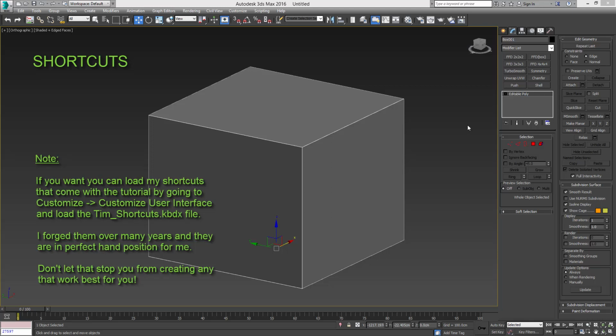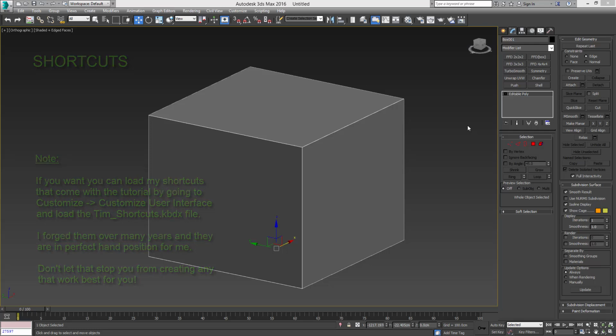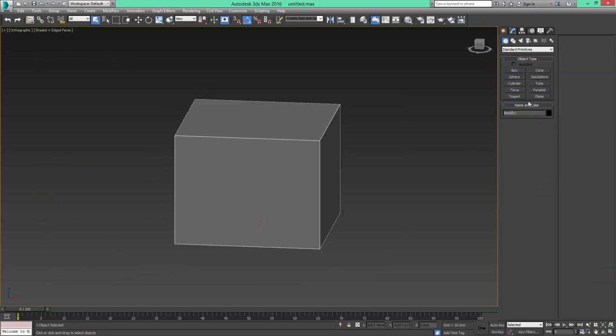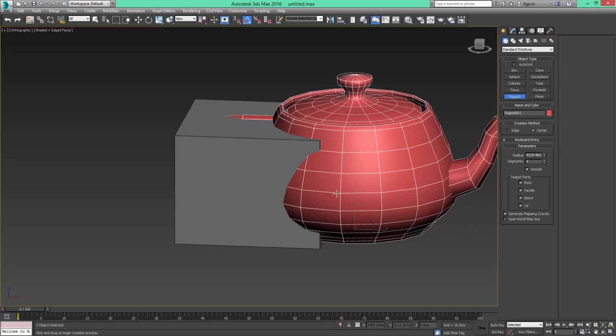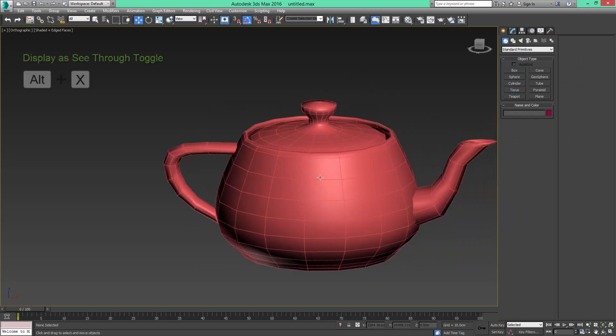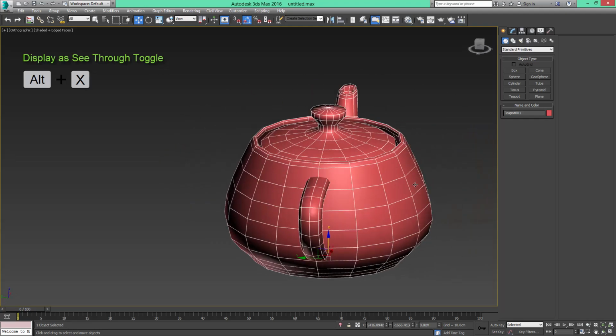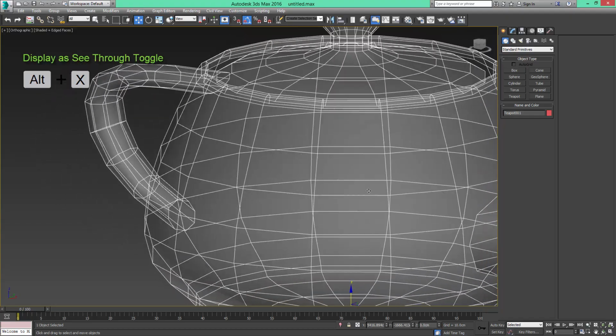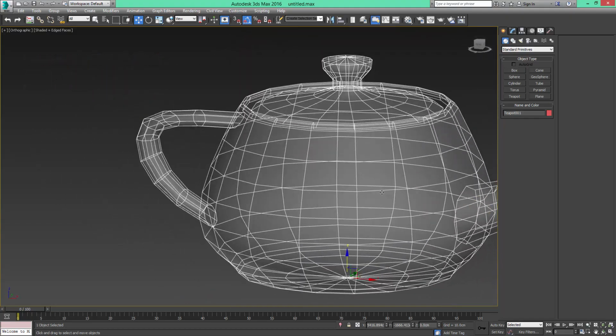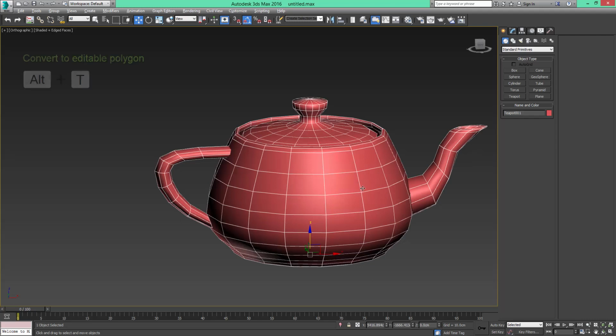You can always go over to Customize and Customize User Interface, and this is where you can change the individual shortcut settings. So let me just create some fresh geometry here. Gonna create that teapot here. And the first thing would be the Display as See-Through toggle, which by default is on Alt and X. So pressing that will just make our object basically transparent, and we can see what's happening on the other side, which is something that we make plenty of use of.